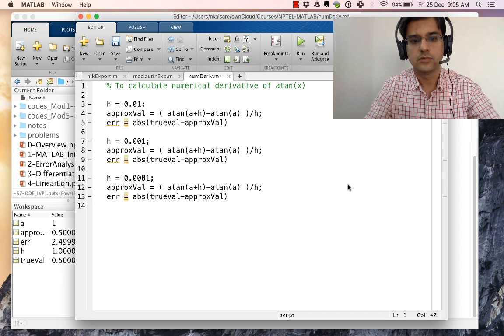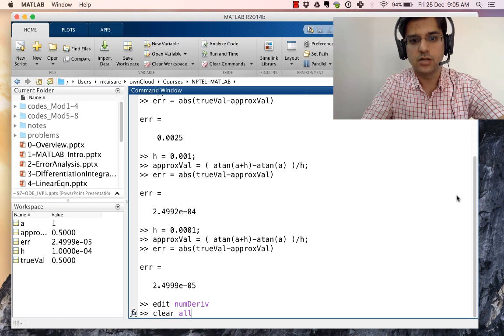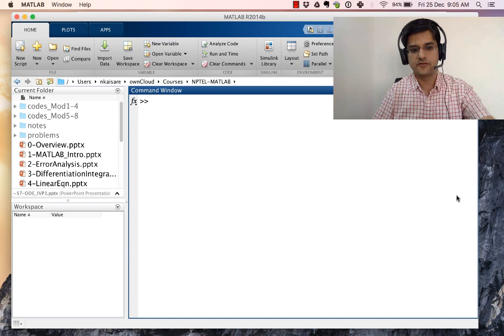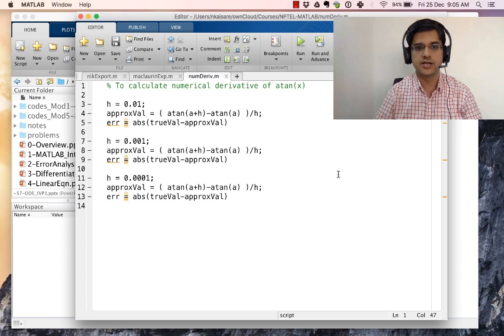Okay, and we will save this. We'll clear all to clear all the variables, and clc will clean up the screen for us. Okay, so now what I will do is run this code numderiv. Now when I run this code, I expect an error. It'll take up a couple of seconds.